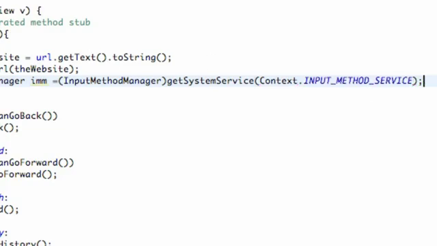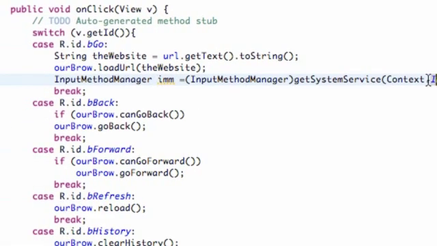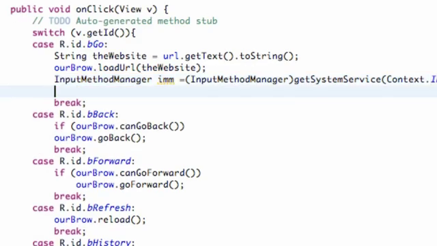This input method manager is going to be set up from some sort of input method service. And now what we have to do is use one of the methods from this manager that we set up. We could have created this within our onCreate method and have this variable be usable within multiple methods within our class if you want to do that. We don't have to set it up here. But what we're going to do now is use the method that's going to hide our keyboard.